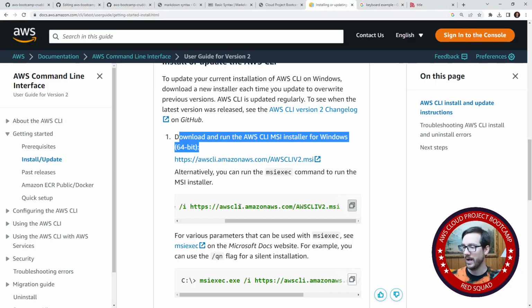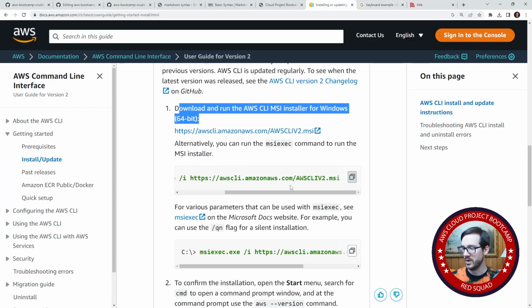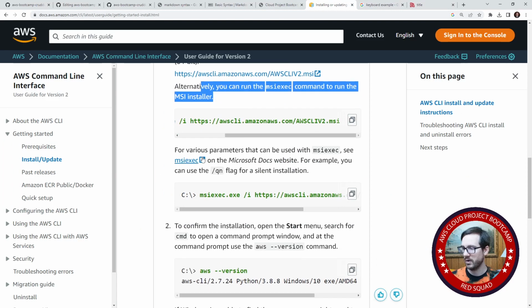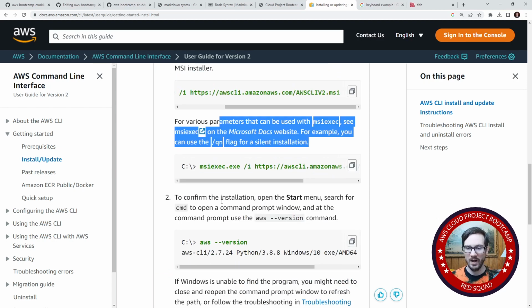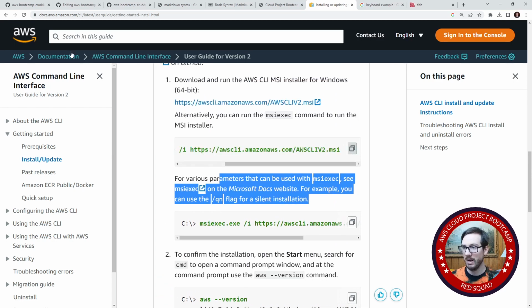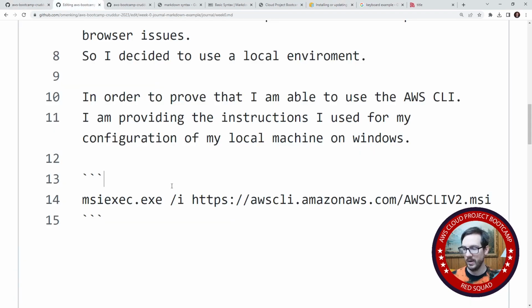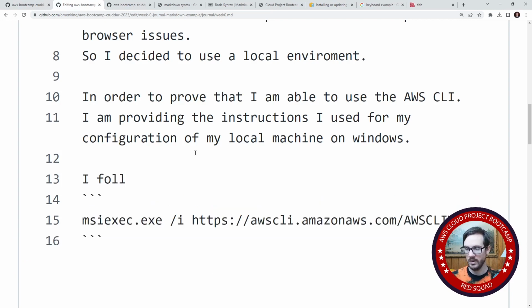So if we go back over to here, the instructions you would have run would have been, alternatively, you can use the mx command to run the ms installer for various parameters. You can use mx stuff. Now, if you copied and pasted all this stuff, I know you didn't do it, because you can't do all of these. It's either one or the other. So we'll grab this one here and we'll paste it in. I did the following instructions to install my AWS CLI.